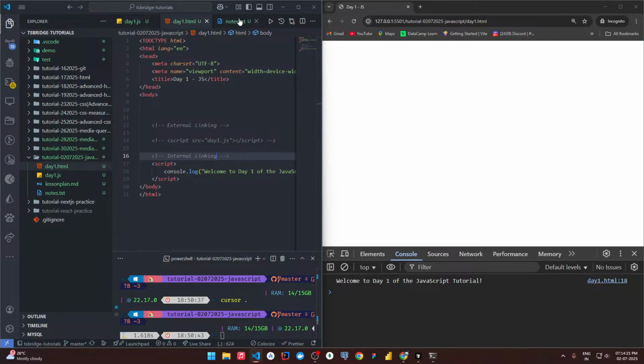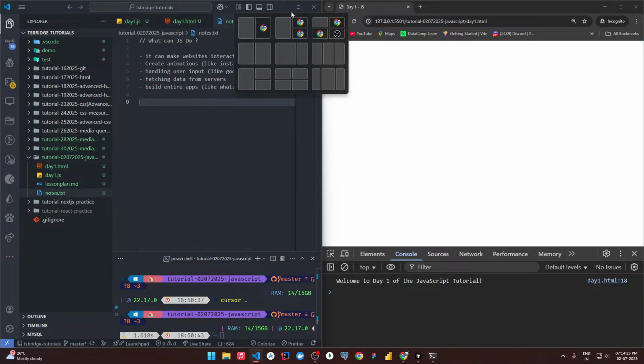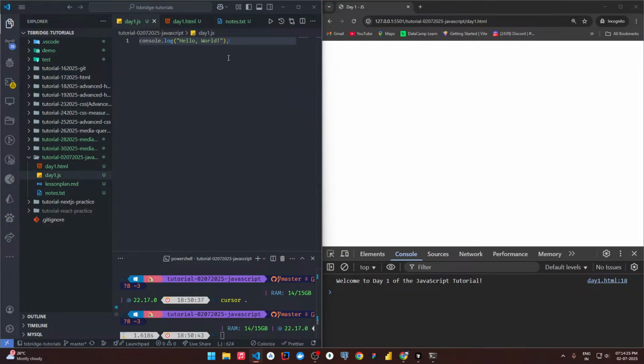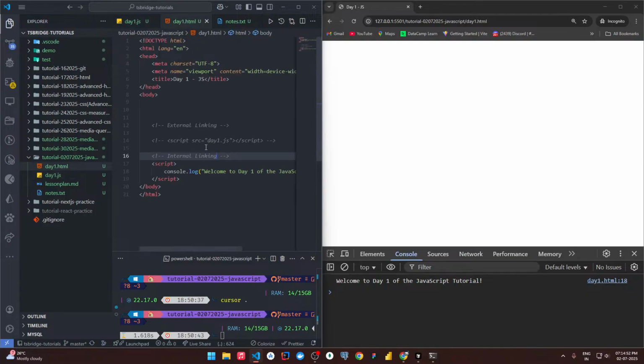Okay, in JavaScript. So everyone understood what is the syntax of printing something on console. This is the syntax of printing something in console. Next we will study about variables and data types.